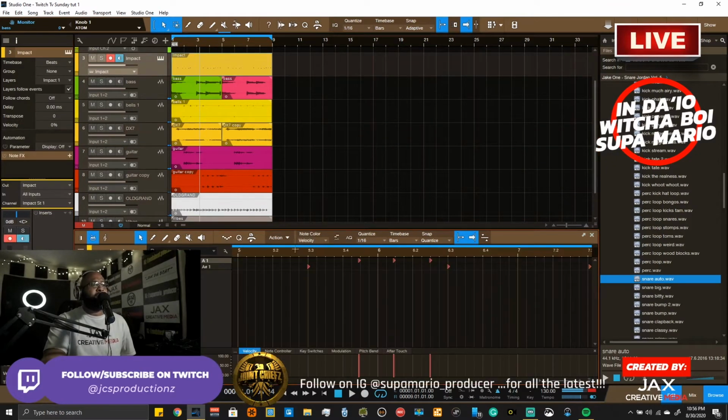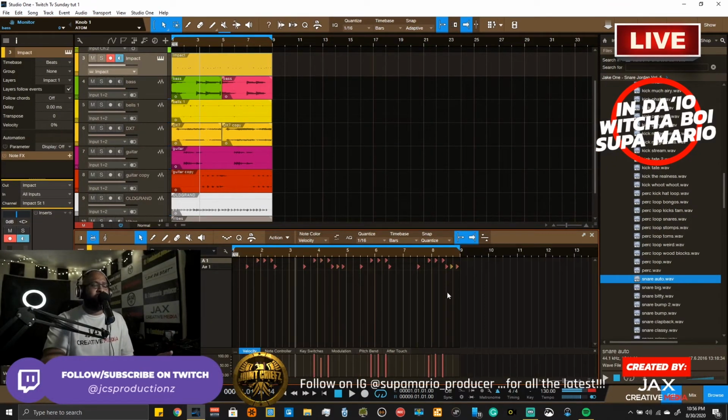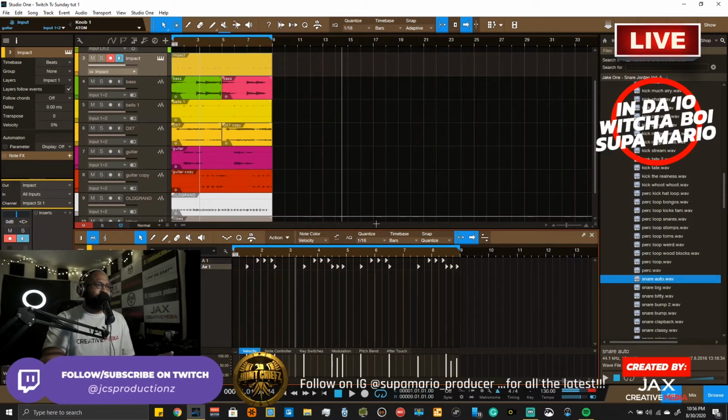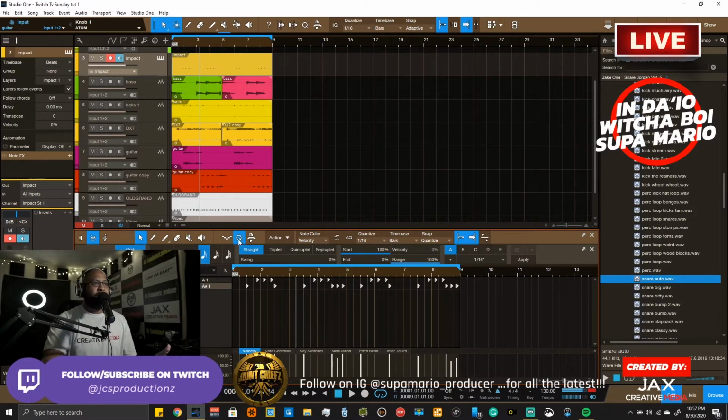Now, the way you quantize in Studio One, it's a little awkward, but it works. So what we're going to do is highlight everything we got. You see this Q button right here at the top? Y'all could barely see it. Y'all probably won't be able to see my MIDI notes, but if you hit the Q button, that is kind of like your quantize menu. Now you'll see something right here where it'll say range.